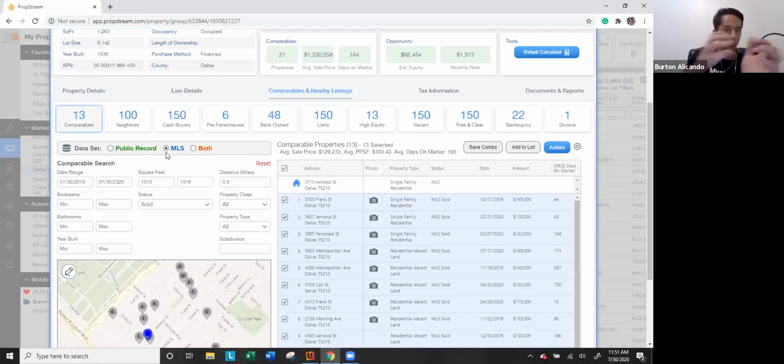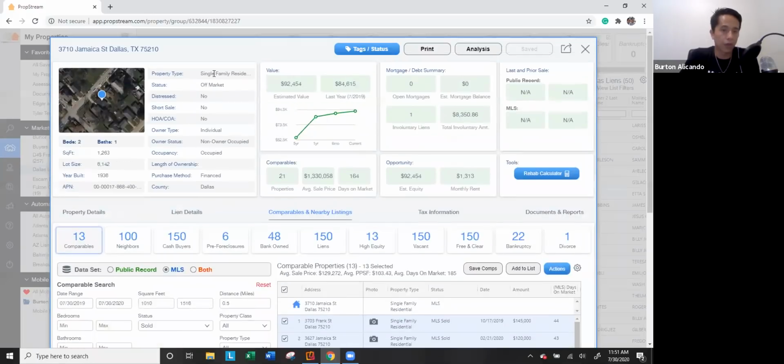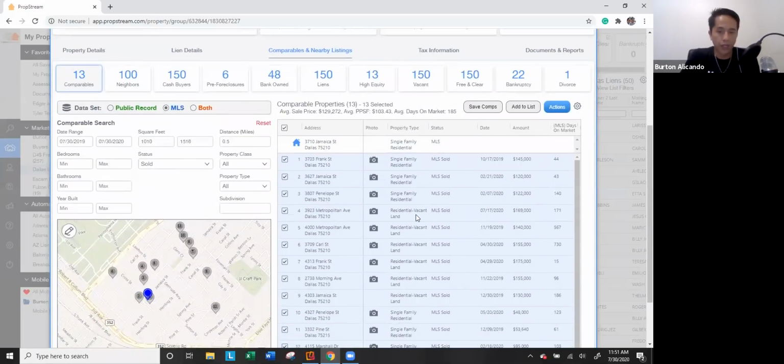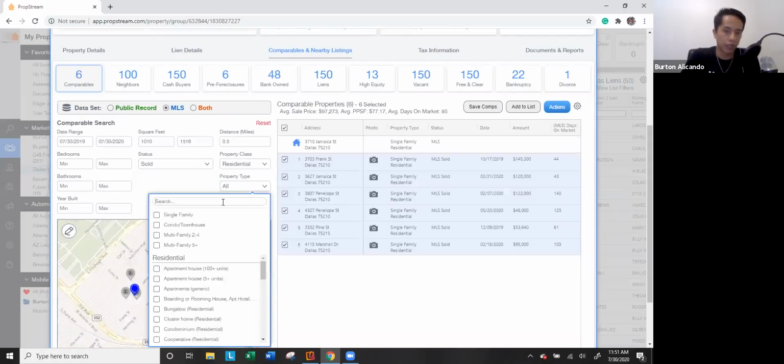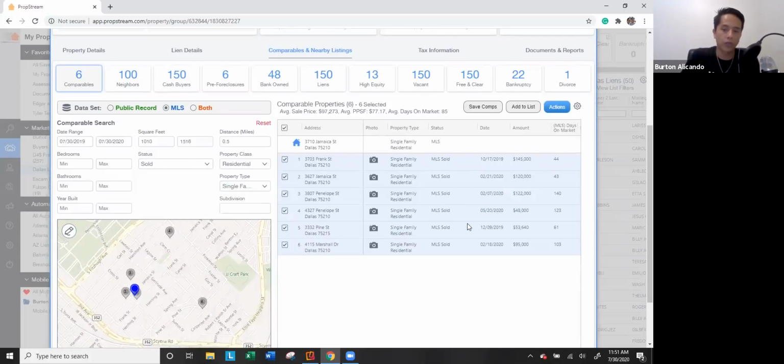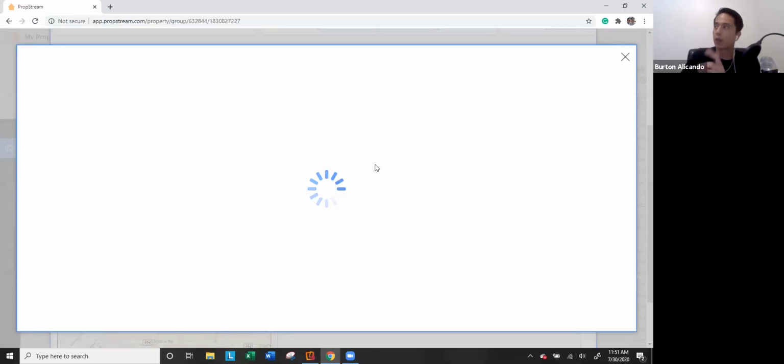So from here, once you choose the data set that you need, date range, bedrooms, bathrooms, year built, square footage, you can look for sold statuses, you can look for pending, you can look for active listings, you can increase and decrease your distance for results. You can even choose the type of property you're trying to comp, right? This is a single family residential property. Some of my results are vacant land. So what I'm going to need is a residential single family property to comp. And now we're down to the 6 properties. So once we're down to the 6 properties, we then can click on the photos and see the photos of these properties.